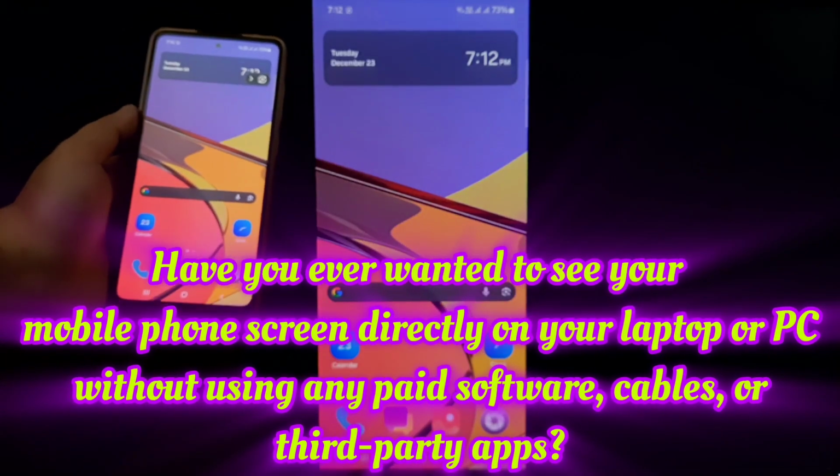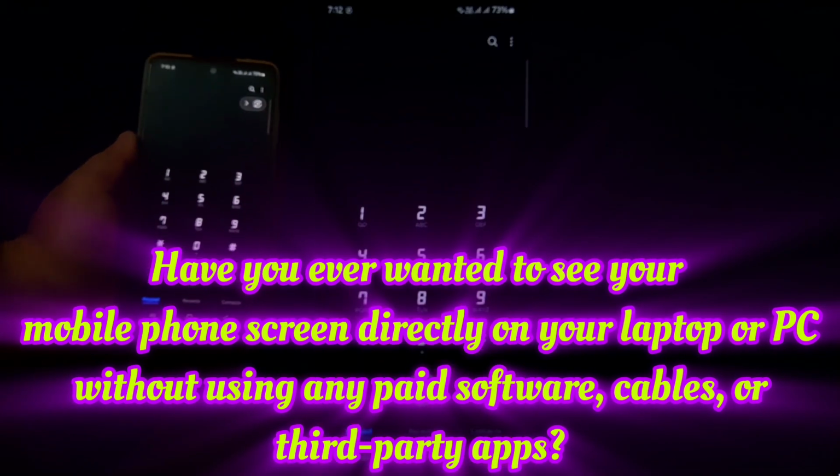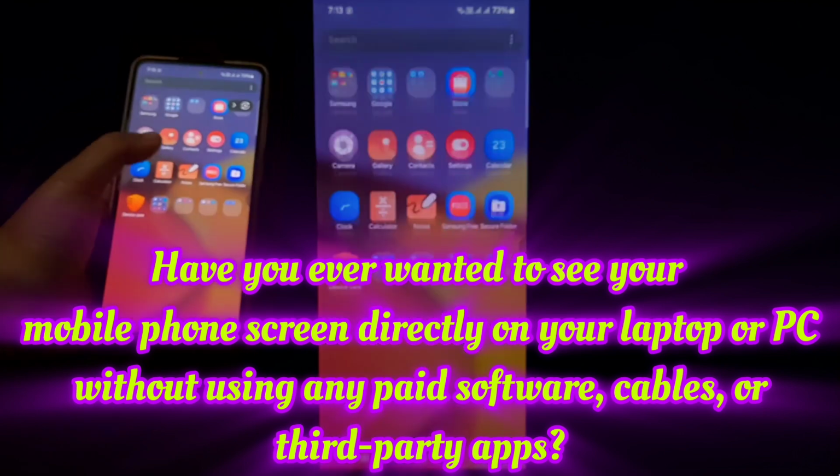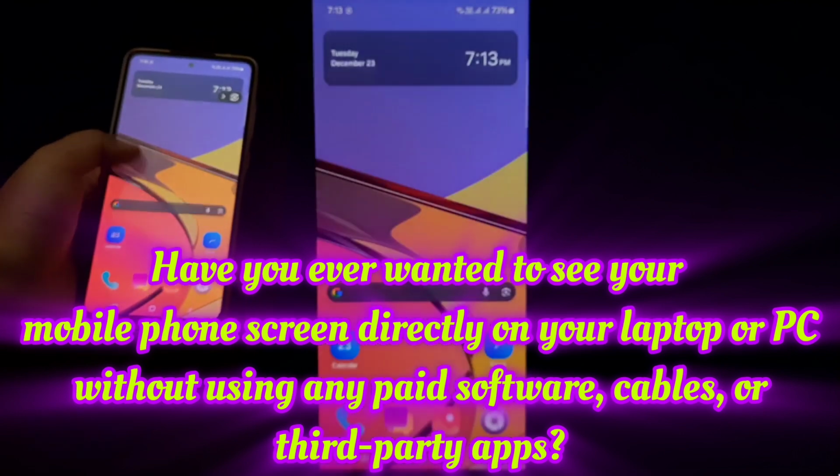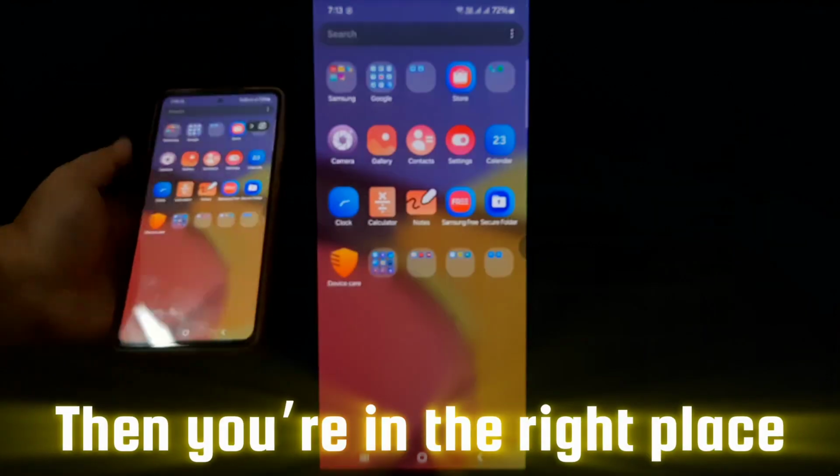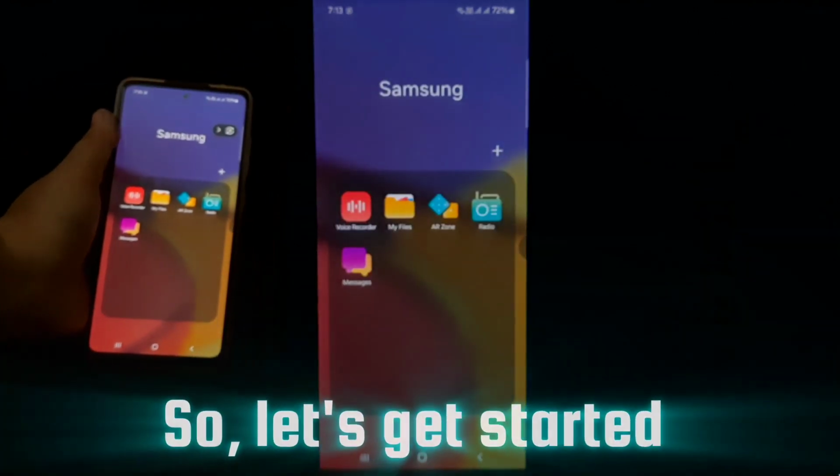Have you ever wanted to see your mobile phone screen directly on your laptop or PC without using any paid software, cables, or third party apps? If yes, then you are in the right place. So let's get started.